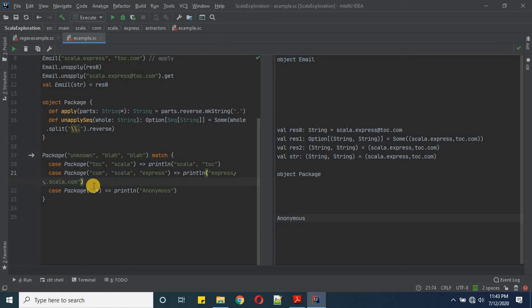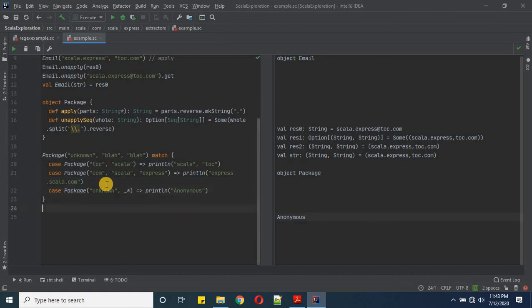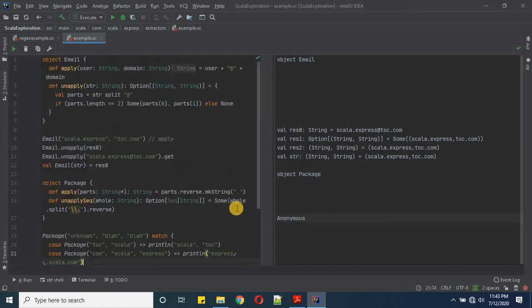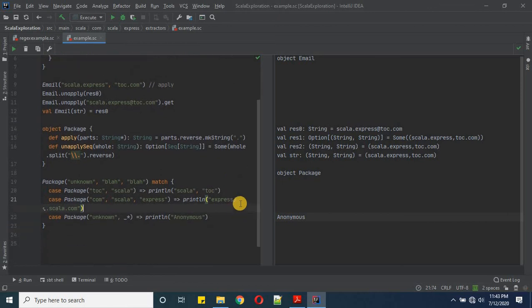For a definitive match, I was keeping unknown as first. Anyway, it's up to you how you would like to utilize this concept of Scala while doing the programming. With this example, we have completed today's content.